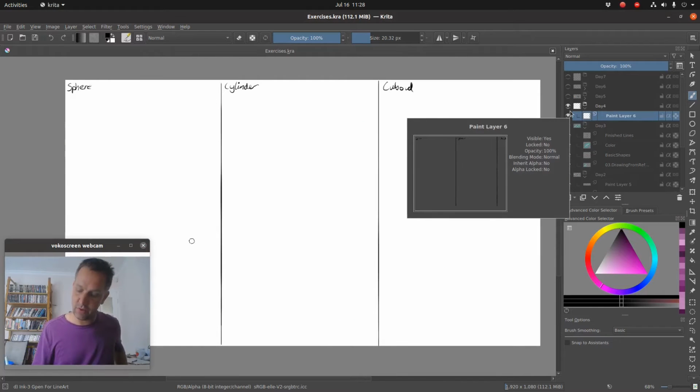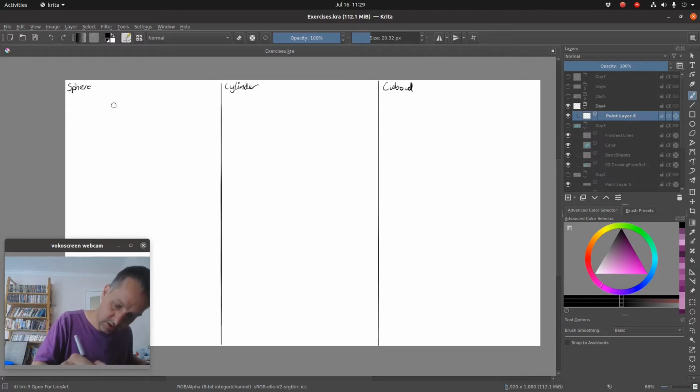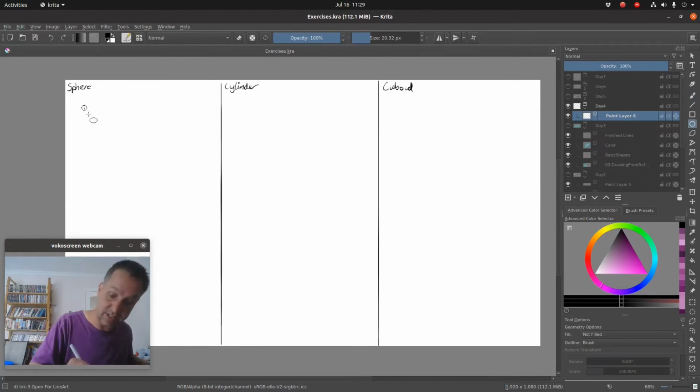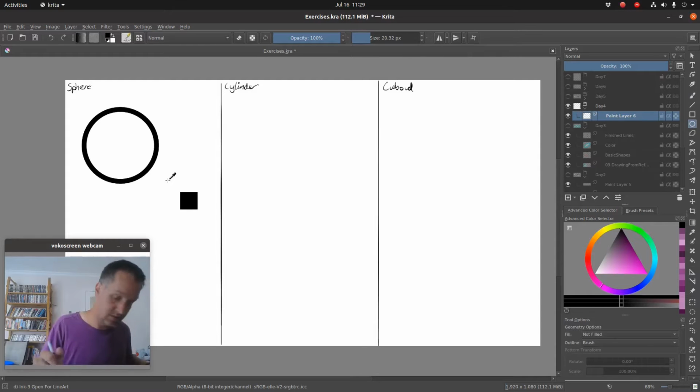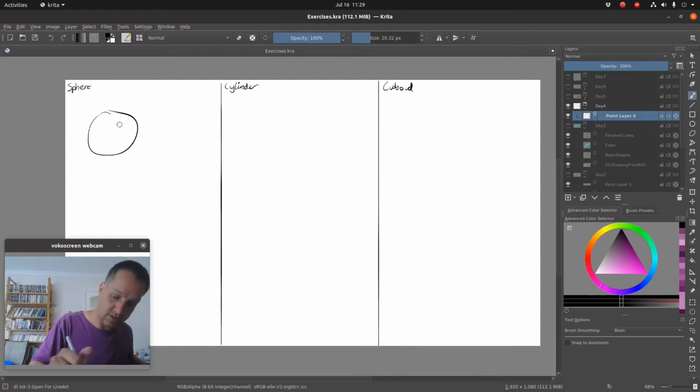The first thing we're gonna practice is your basic sphere. Your basic sphere is just essentially a circle. Drawing circles is hard, as you know, but I'm gonna try. Probably whichever software you're using has this circle tool, but I like to practice drawing a circle freehand. It's very good practice.